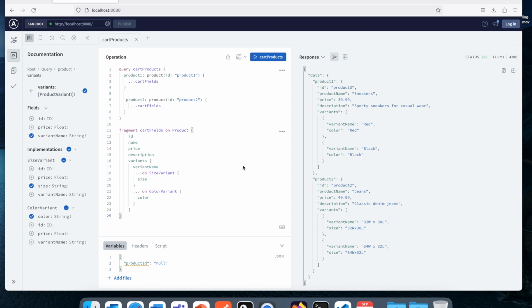Right now, what we have done till this video is hard coding parameters. In this video we'll learn how to create variables and use those variables to pass any value in any of the query. Right now, as we see, product 1 and product 2 are hard coded.